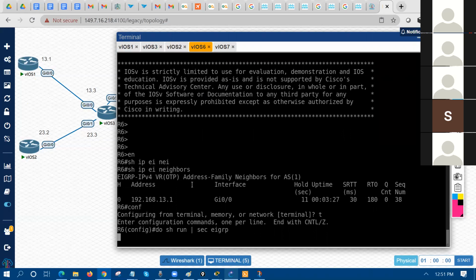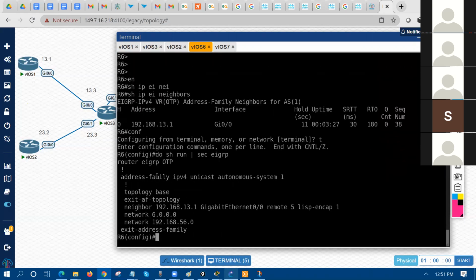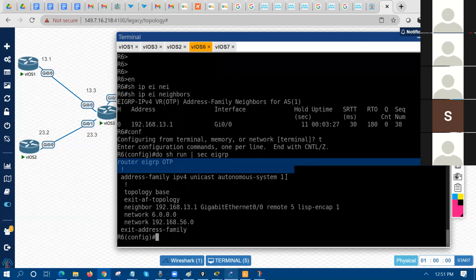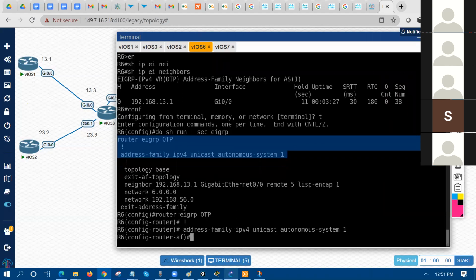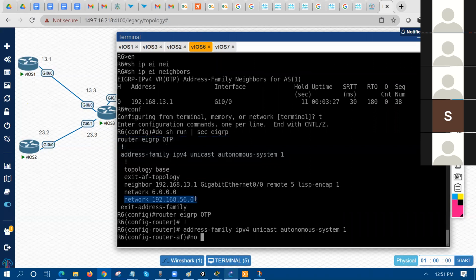So this is just a troubleshoot that I'm going to show you right now of the EIGRP over the top. How do we do that? Let's do one thing. Let me copy this guy, and I say no network 56.0. I'm telling you, I think this is a bug of the PNet lab. This should not be advertised automatically.